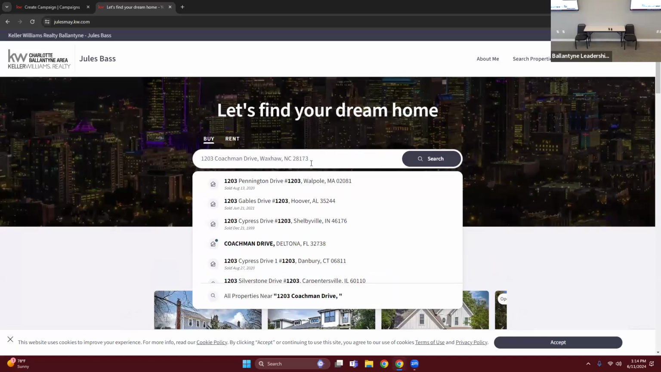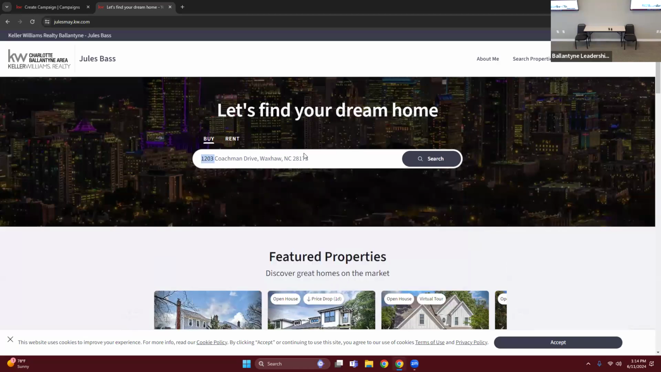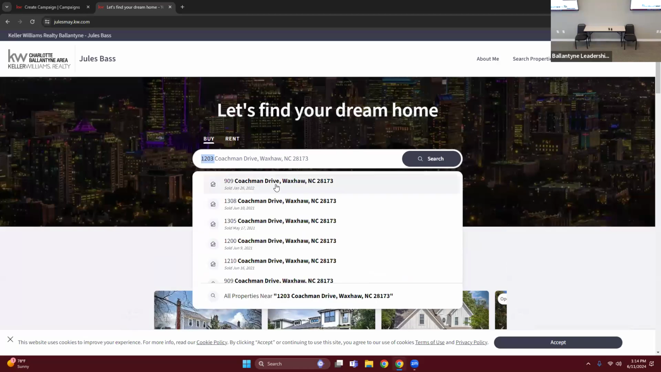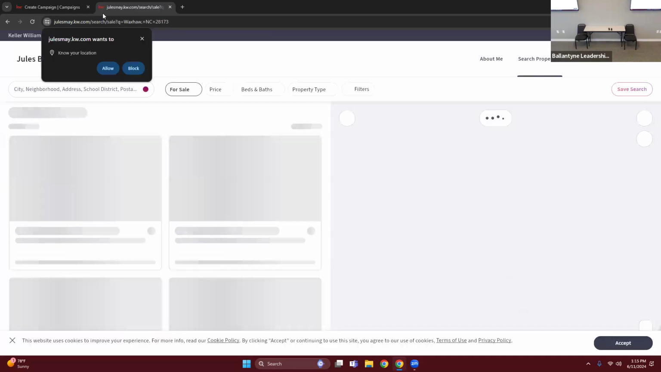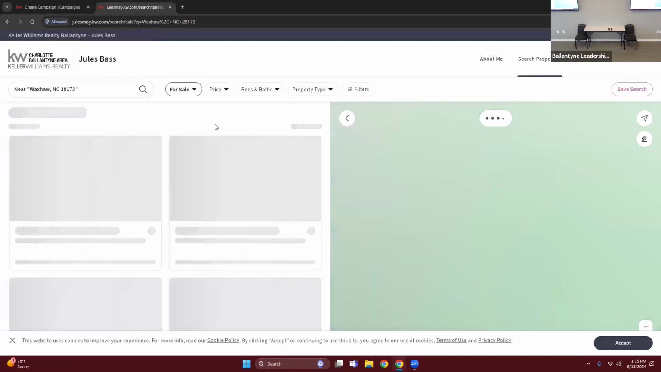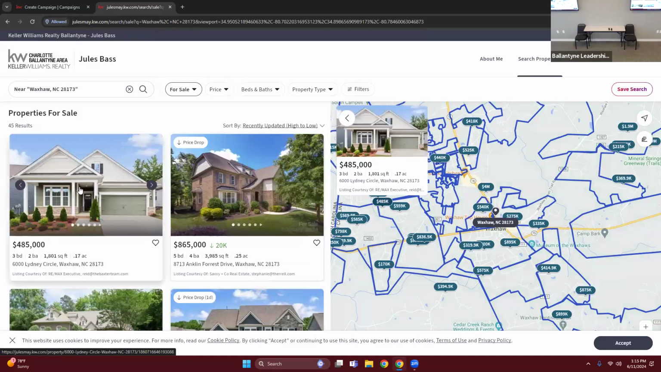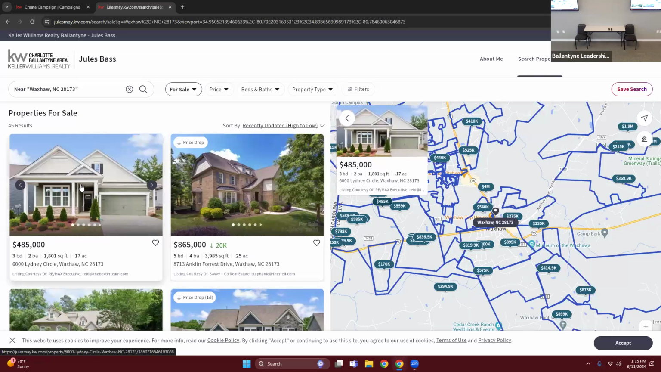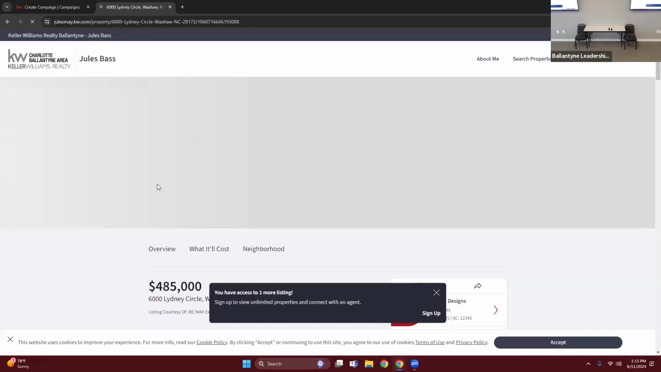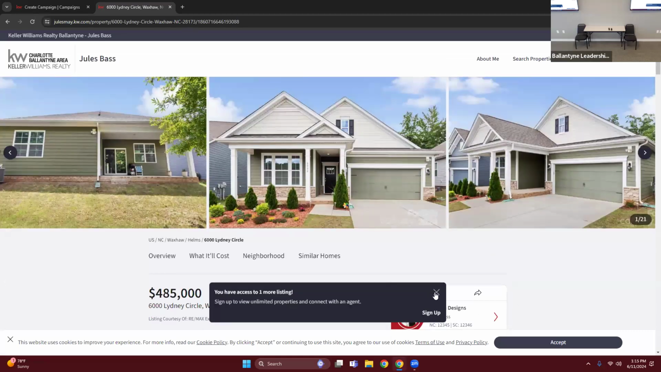I don't know if this one's an active listing, so I may just have to find a more active listing here. Let me just search Waxhaw, and I'm just going to pull up a new listing for this example. I'll do this one. So once you search for that listing, if it looks like this on the page where it's searching properties, we're going to want to actually click on that listing to open up the listing page.